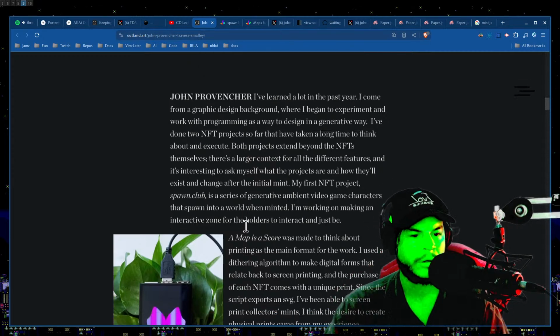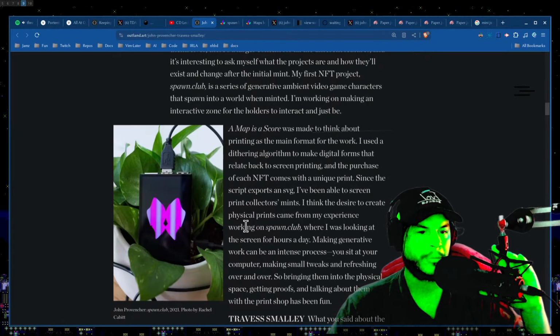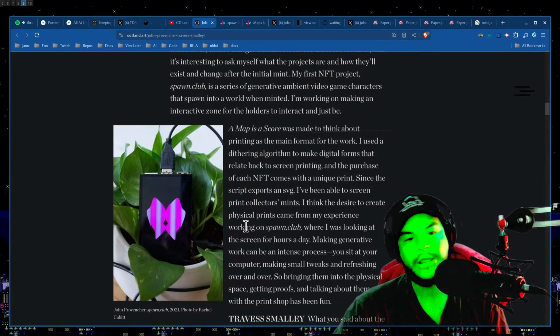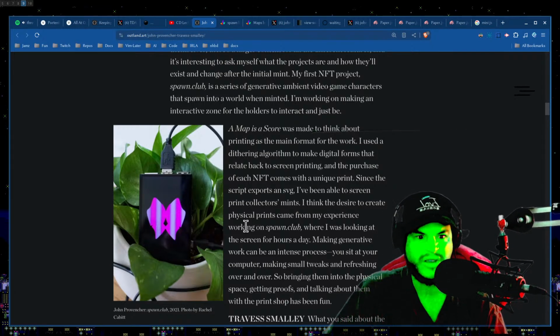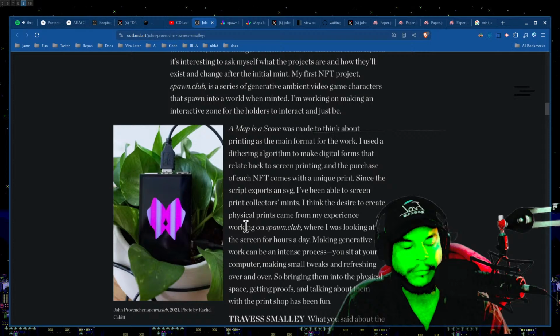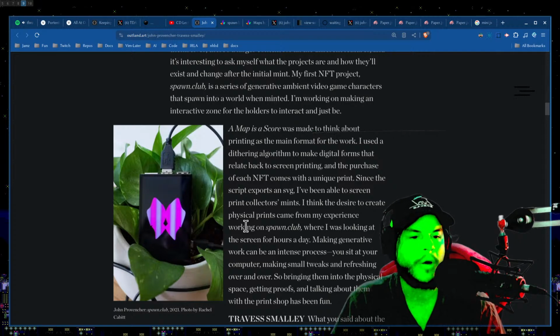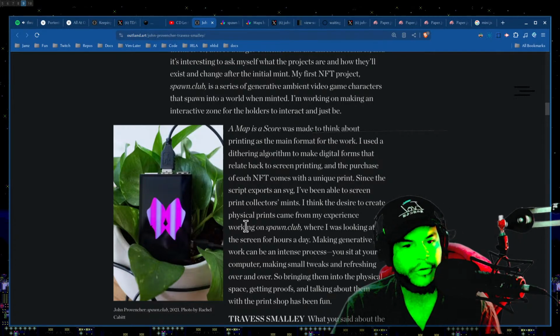There we go. A Map as a Score is made to think about printing as the main format of the work. I use the dithering algorithm. That's the latest all-at-once piece. It's also discussing concepts of compression, like dithering, moving data. It's not compression, is it? What is compression? To make digital forms that relate back to screen printing. And the purchase of each NFT comes with a unique print. Since the script exports as SVG, I'm able to screen print collectors' mints.